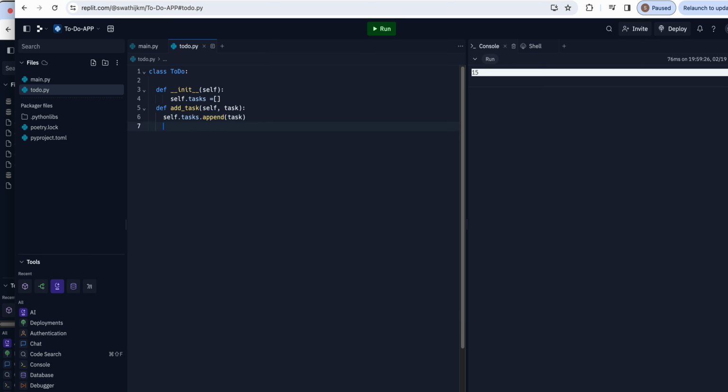Once I append this task, I am going to print that the task has been appended. So I need to format, I need to put the value, given task, and I'm going to pass task has added in to-do list. Okay, so I have written one function to add a task.